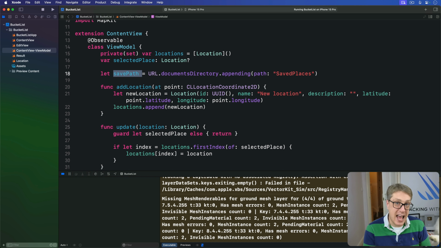And with that in place, we can now make a new initializer and a new save method that makes sure our data is saved automatically. And so first things first, the initializer. This is going to load the data, decode it correctly, and get it ready to use.